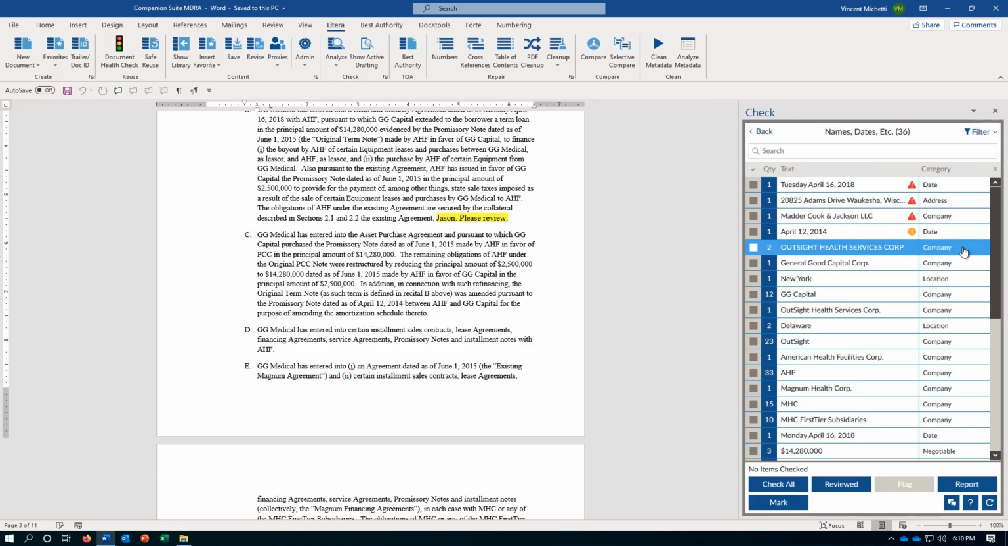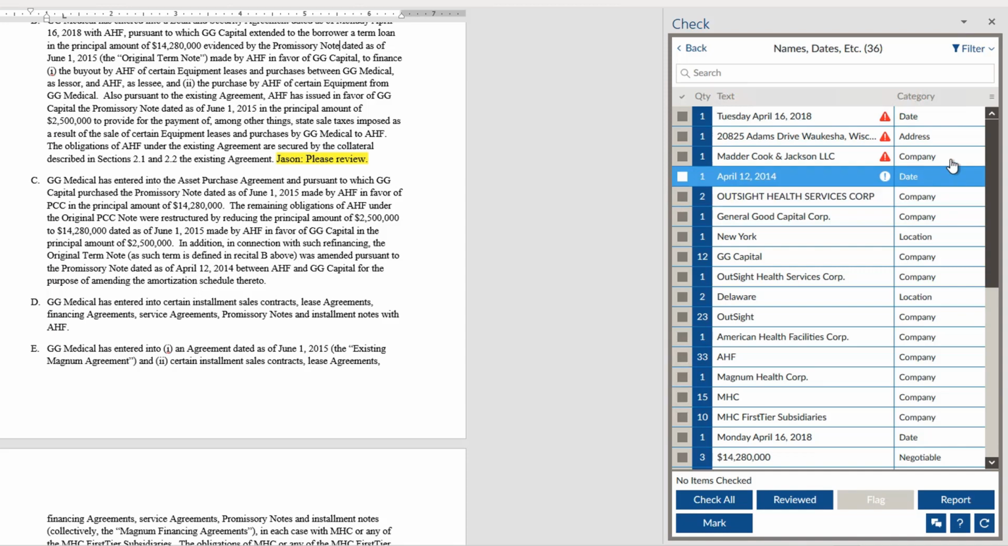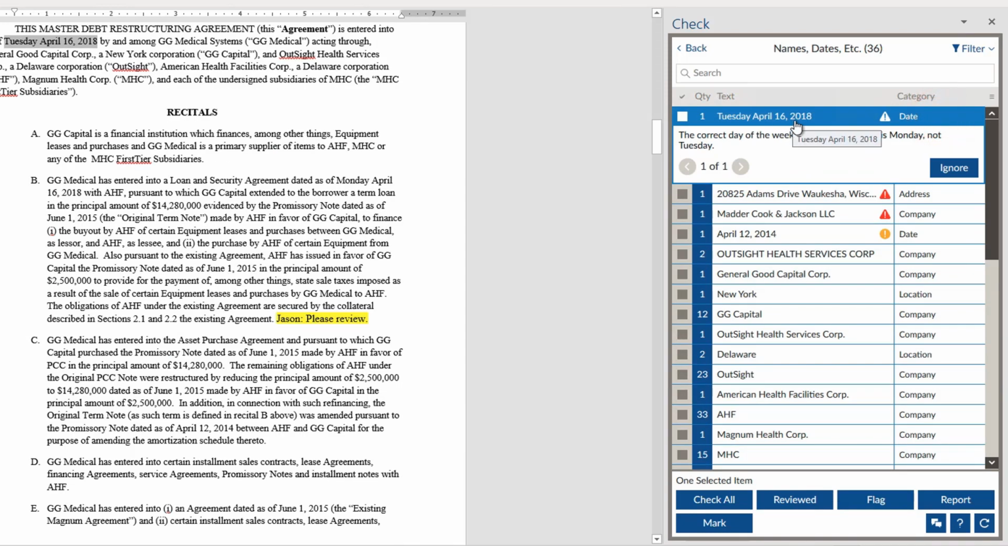The names, dates, etc. tile is going to do exactly what its name implies. It's going to show me names, dates, company names, personal names, addresses, phone numbers, email addresses, the types of things that ultimately I might accidentally carry over from prior versions of a document if I'm repurposing document content. And as we all know, a very important part of our drafting process is going to be identifying a document that we've worked on in the past and ultimately repurposing language from that document. So this gives me, firstly, the ability to identify errors. For example, here, Tuesday, April 16th, 2018, well, that was actually a Monday, not a Tuesday.